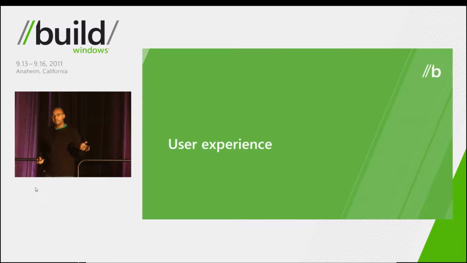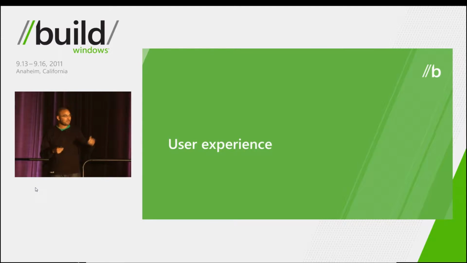I'm going to start off by talking about the user experience, and we're going to go through the semantics of each of these things. And then we're going to bring Marcus up here, and he's going to show us how to build it all, and we're going to write some code. It's going to be a lot of fun.